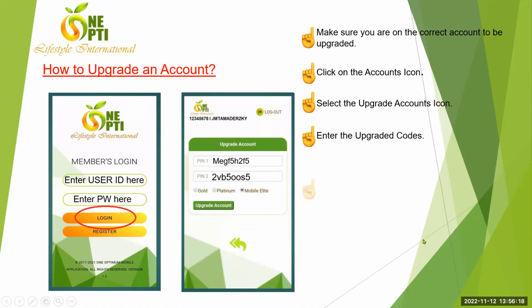Okay, after that, this is just a quick tip. Whenever you are entering a code, if it's a silver account, the first letter is always S. If it's gold, it's letter G. If it's platinum, it's letter P. In this one, I'm upgrading this account into a mobile elite. That is why the PIN starts with letter M. So there is an indicator of what type of package you are upgrading to whenever you make that purchase. Okay, so for this one, select the proper package to upgrade.